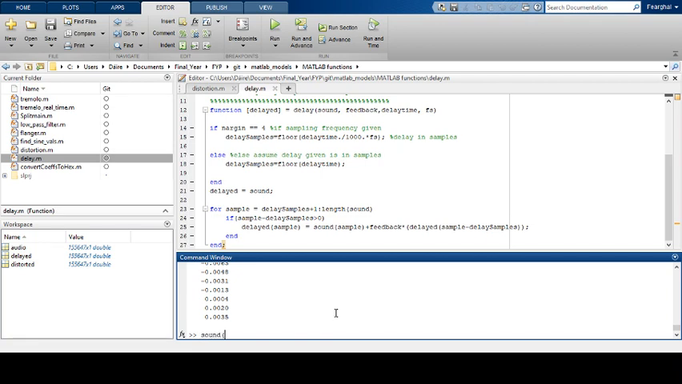So I'll just show you the difference in sound there. It should be just a decaying echo. So straight away you can notice that difference there.